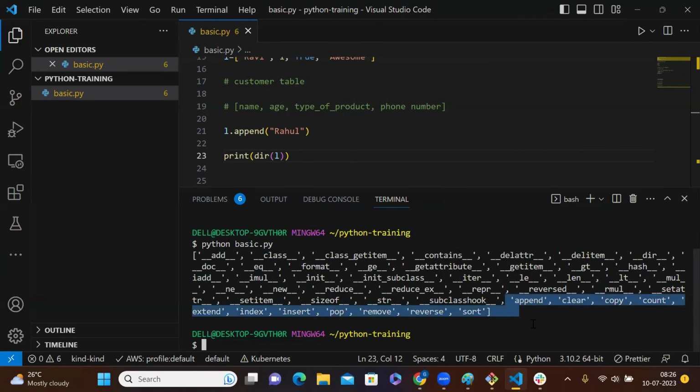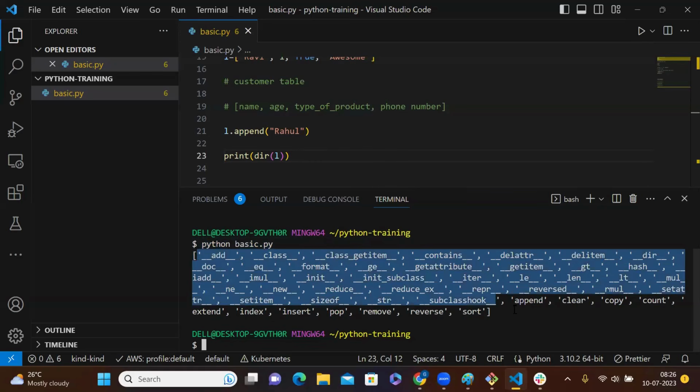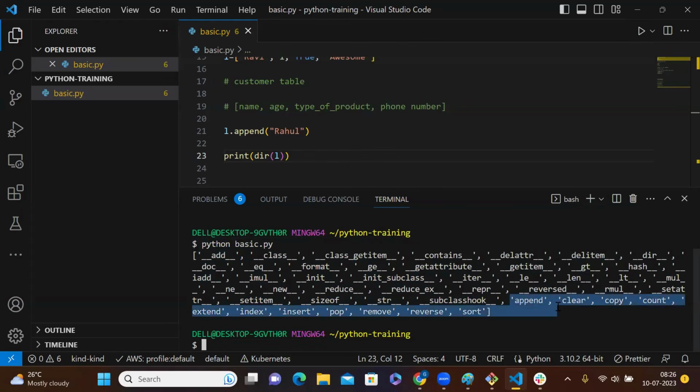However, if you want to make use of these methods, you can. Append, clear, copy, count, extend, index, insert, pop, remove, reverse, sort. These are the methods, or functions, available with the Python list.